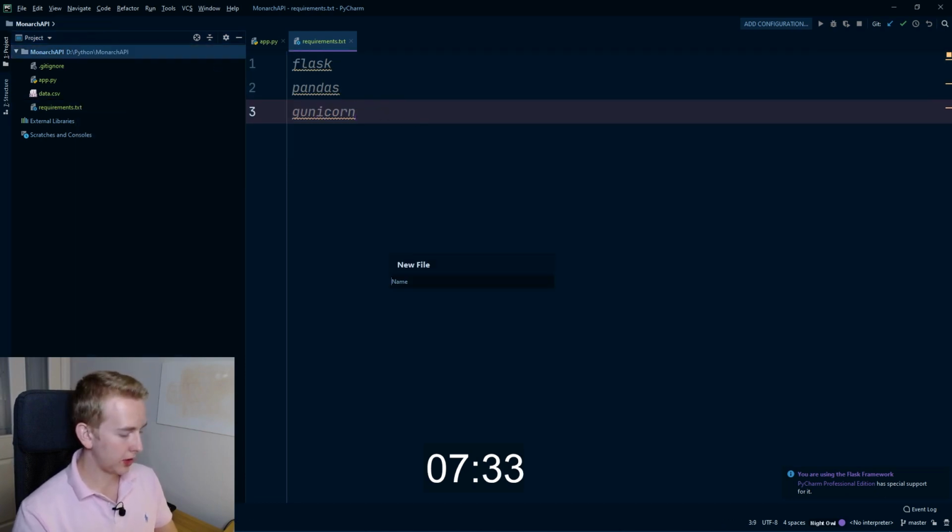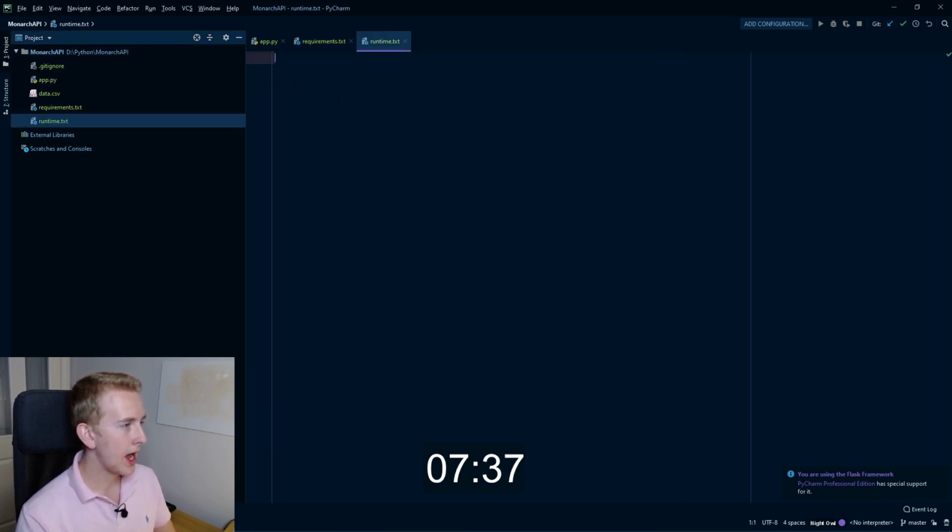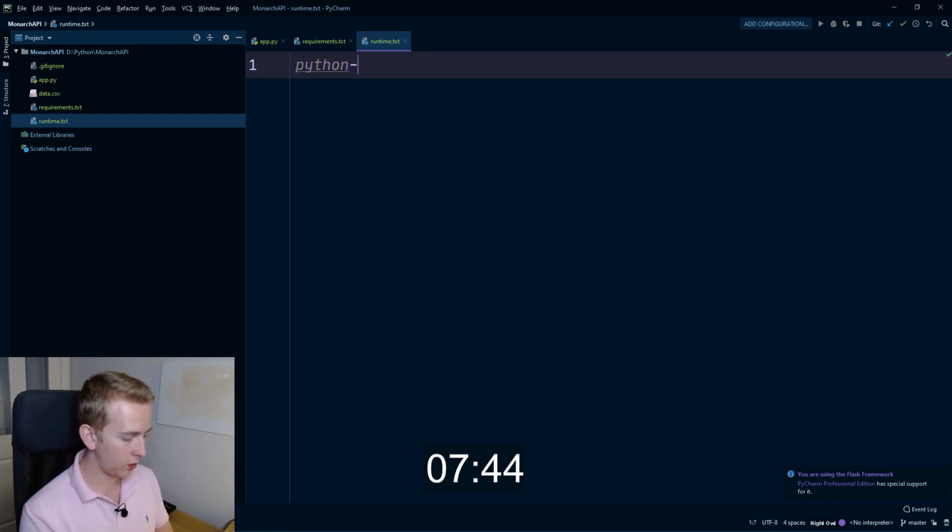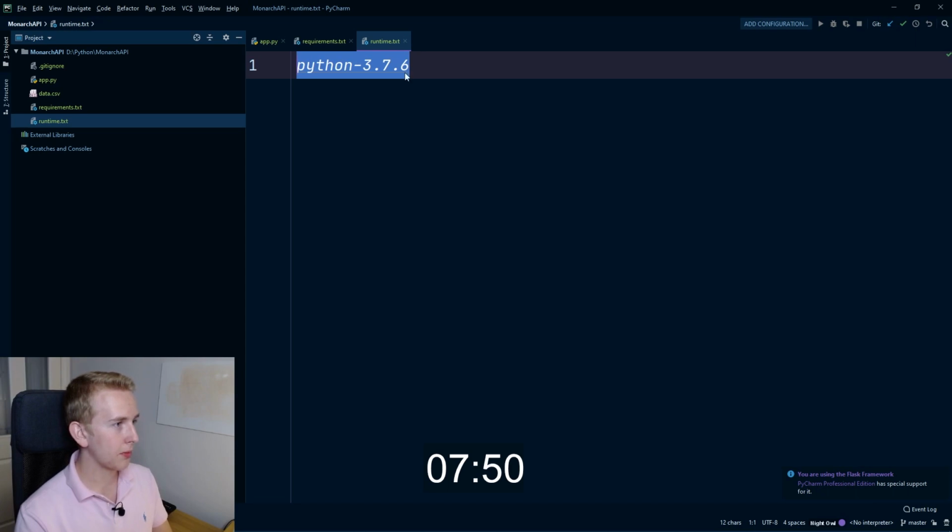Okay, so we're now also going to define a runtime.txt. And what this runtime is basically telling you is which Python version to use. So I know one that is supported on Heroku, it's 3.7.6. So there we go, simple as that, python-3.7.6.